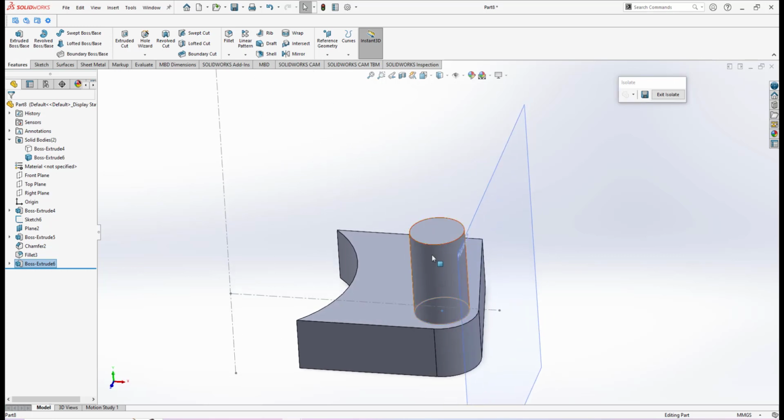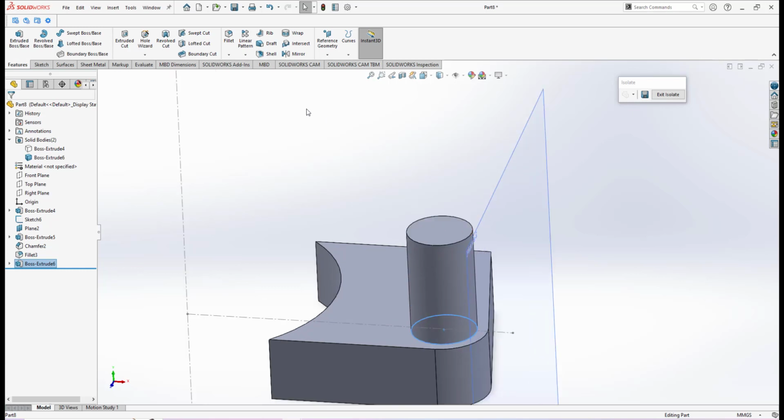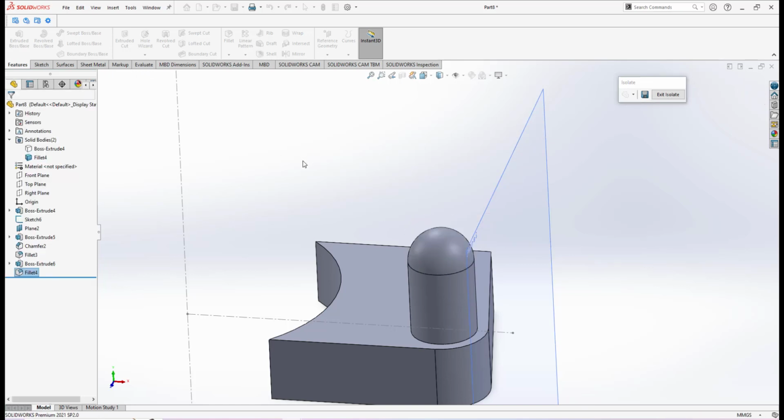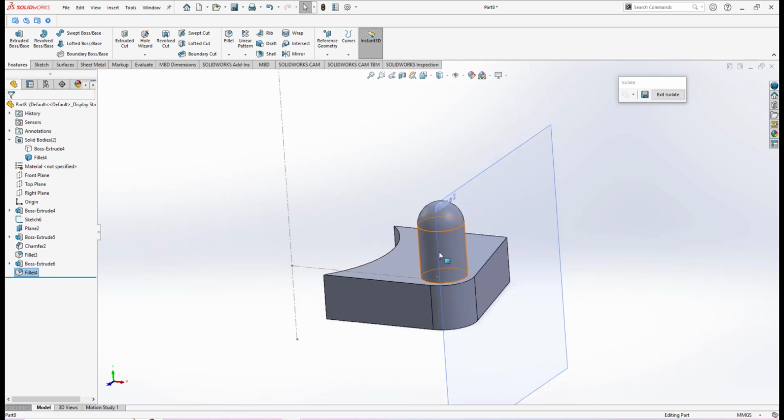So we have kind of like a pin here, and the pin has a dome shape here. So I will do a fillet, since the diameter of the pin is 3, at this edge by the radius 1.5. Okay, this is a pin on top of this arm.